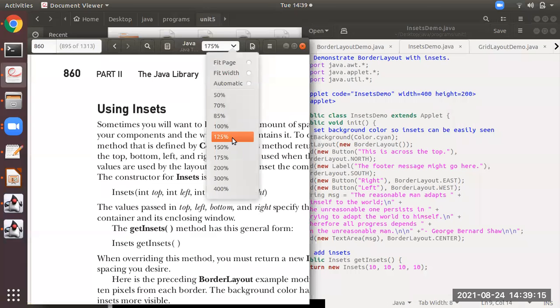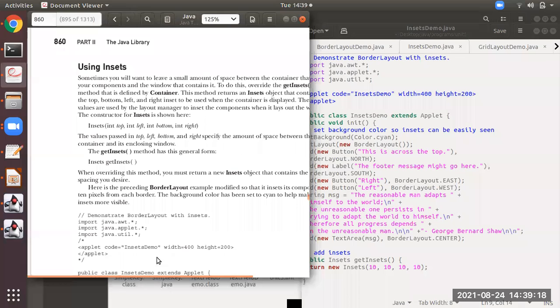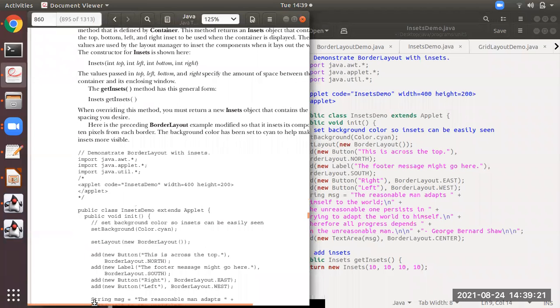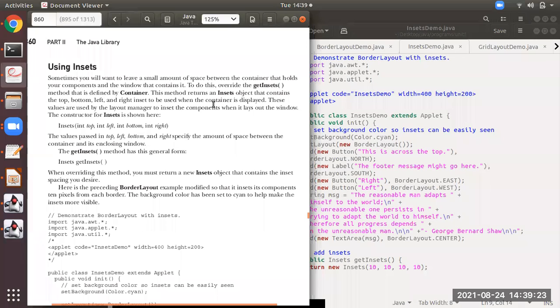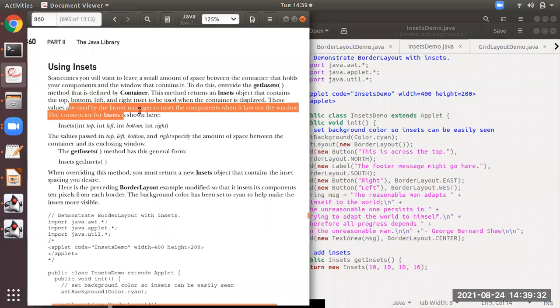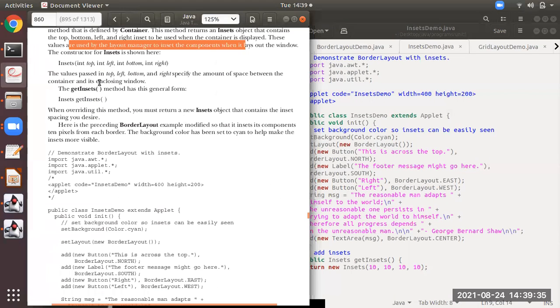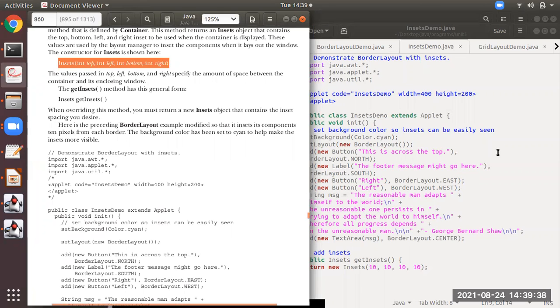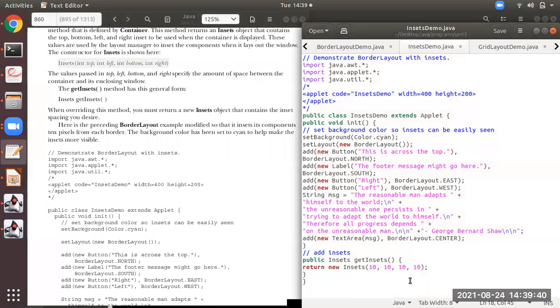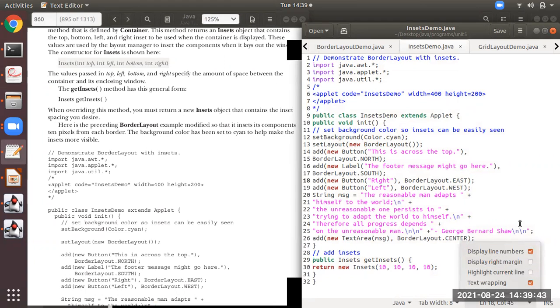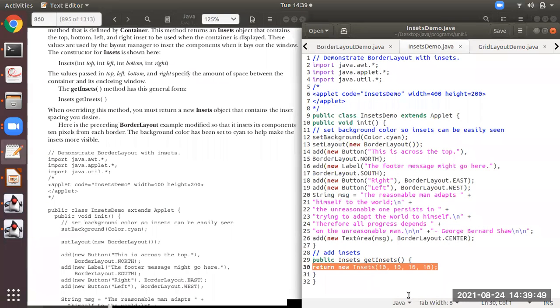Let me decrease the font here. So you observe here the program. What is mentioned over here? This method returns an Insets object that contains the top, bottom, left, and right values, which will be displayed. These values are used by the layout manager to inset the components. So this is the method: top, left, bottom, and right. Now you observe here, at line number 30, all the layouts have been provided with this space of 10. You can specify how much amount you want.